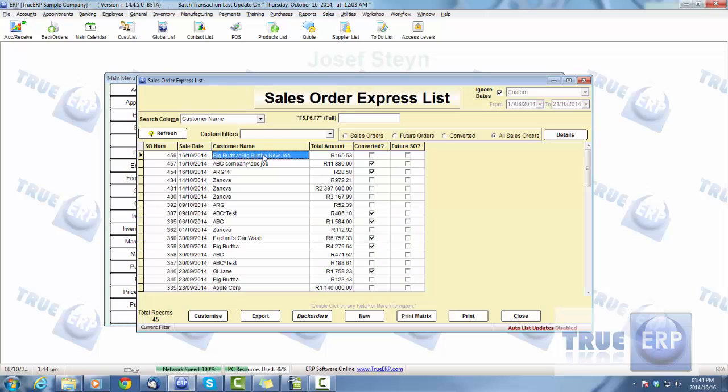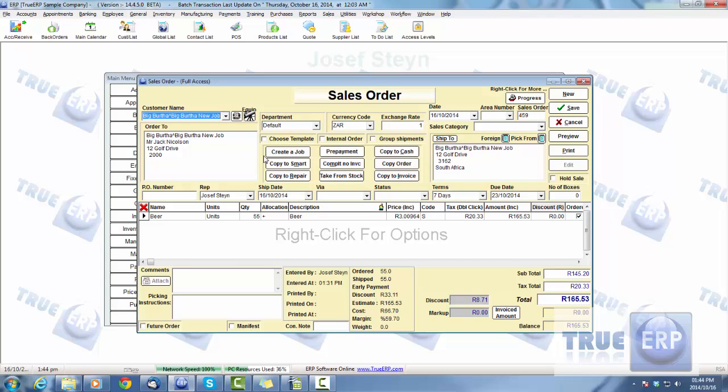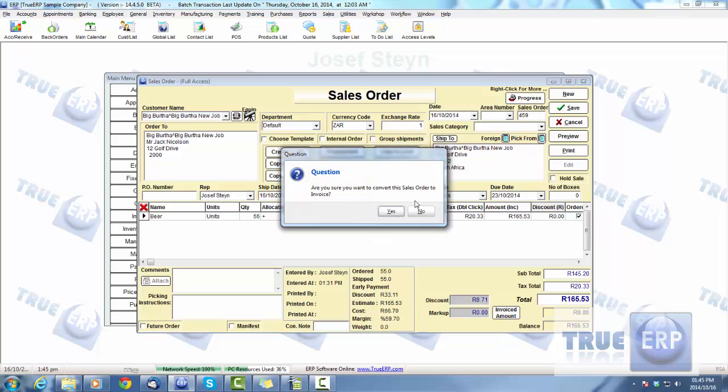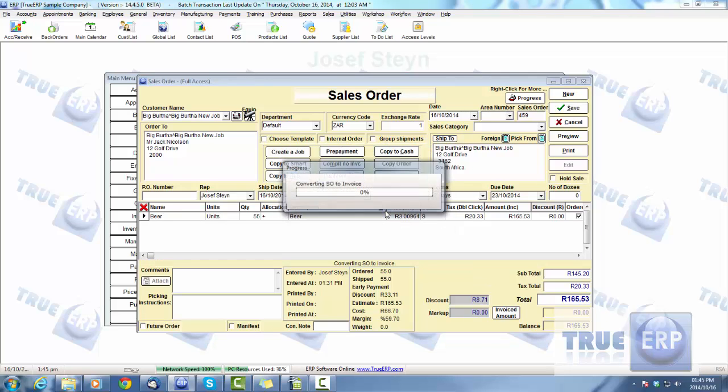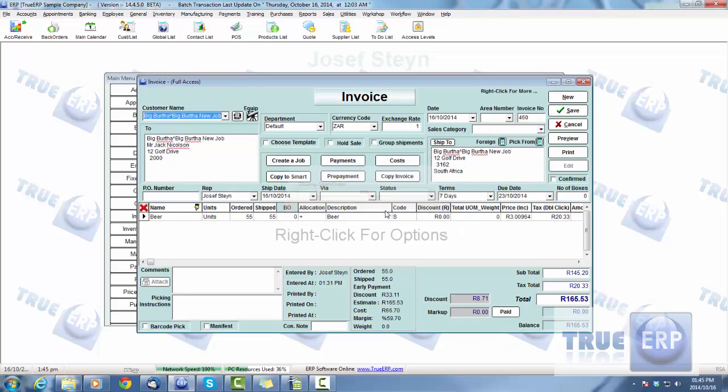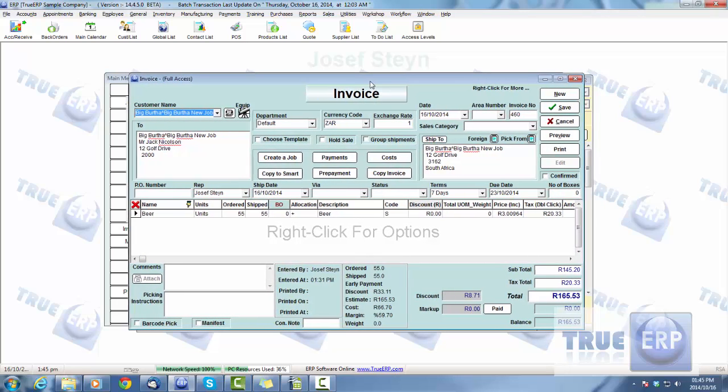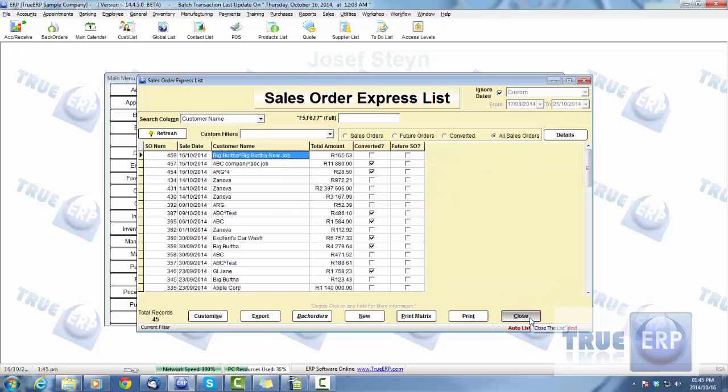We can go into the sales order and say convert or copy to invoice. So just jump back into that sales order that was created and copy that to invoice. Yes, I'm sure. And there we go. Our invoice created. As simple as that. Go ahead and save that.